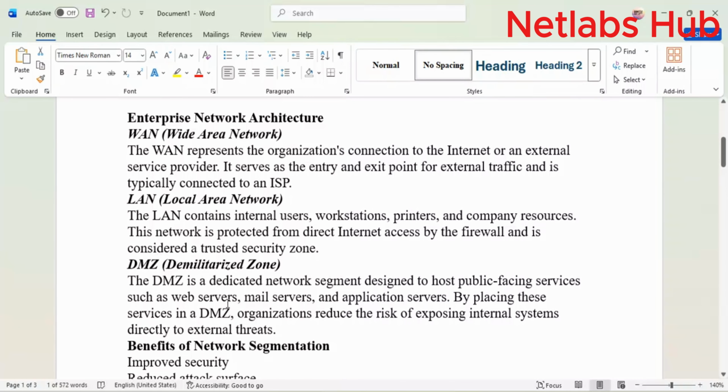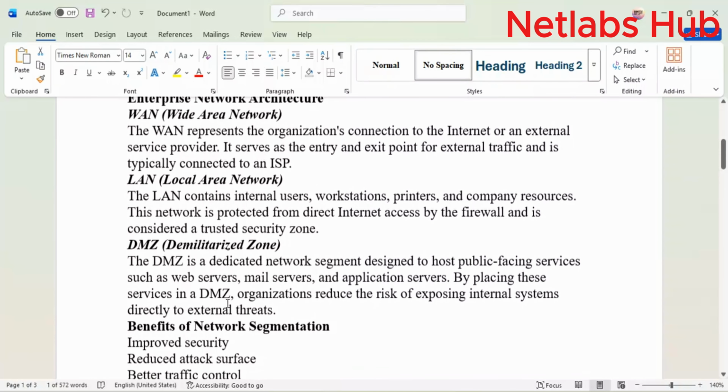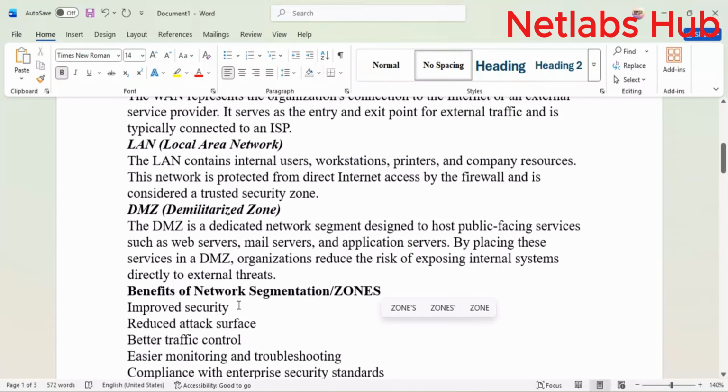There are some benefits of this zoning or network segmentation. It improves security. How? Internal users are given a secure path through which they connect to the internet. It's not just a direct connection. It also reduces the attack surface.